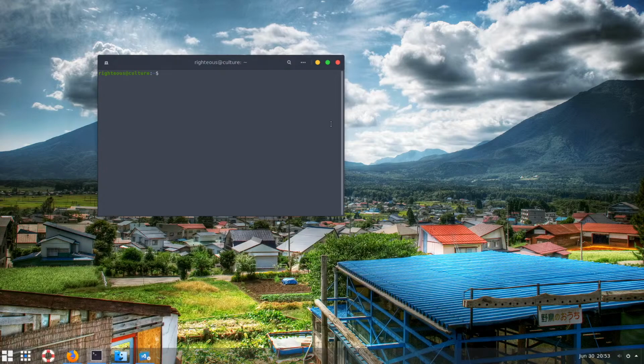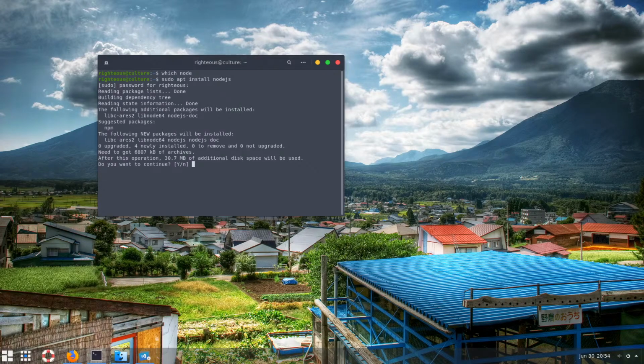As you can see, if you put node or just which node, it's not there. Okay, if you put sudo apt install nodejs, see what it's going to give us.